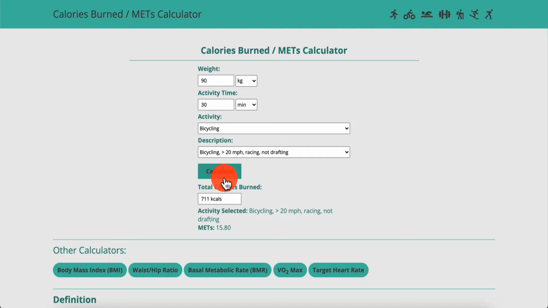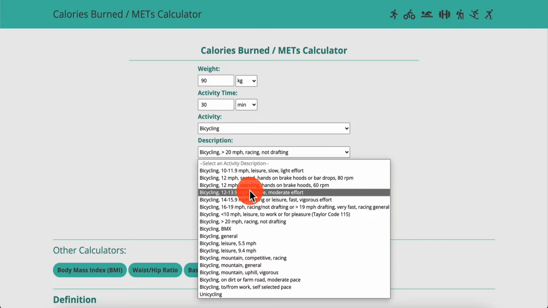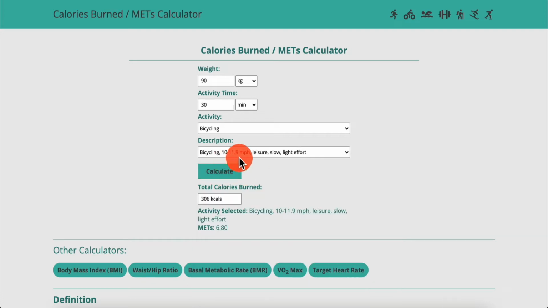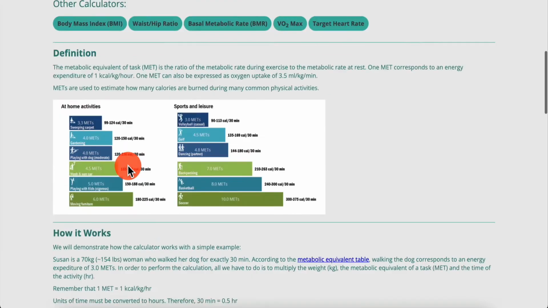So that is a huge difference from just doing your leisurely, right? Leisurely is 306. And if you do greater than 20 miles an hour, you're burning 711, provided your weight and your activity time, because people that weigh more burn more, right? People that weigh less burn less, because if you weigh more, you need to expend more energy to move yourself the same amount as compared to a person that weighs less. So very important to understand.